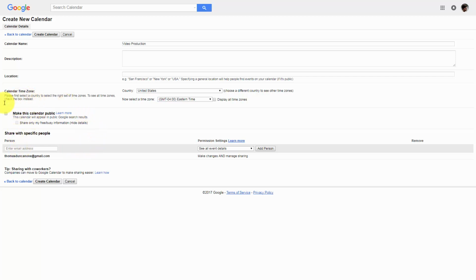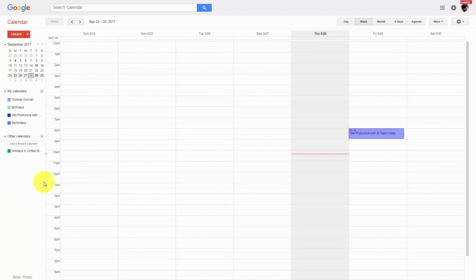We can make this calendar public, or we can choose to just share this calendar with someone else. So if you want to have a certain calendar that doesn't have all of your details, but you want to make that calendar public, you can actually do that. What we're going to do now is click Create Calendar. And you'll notice now that that calendar has been added.